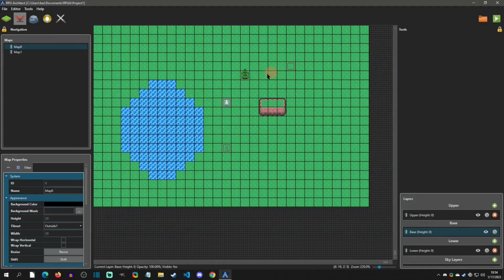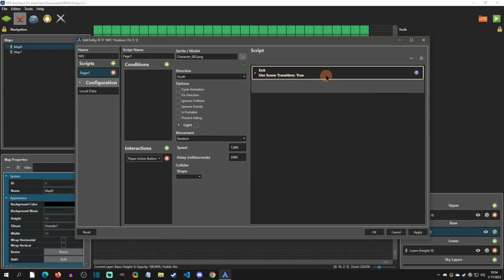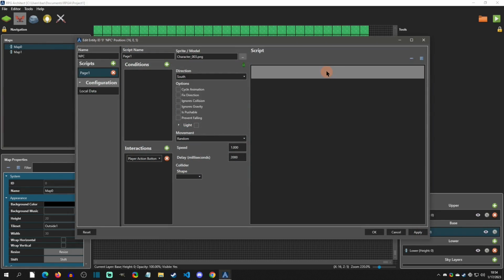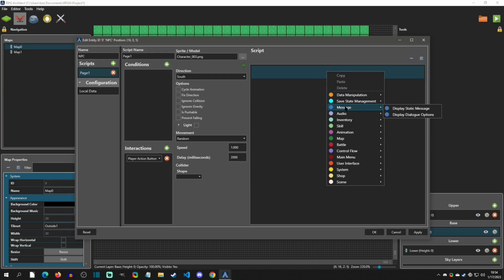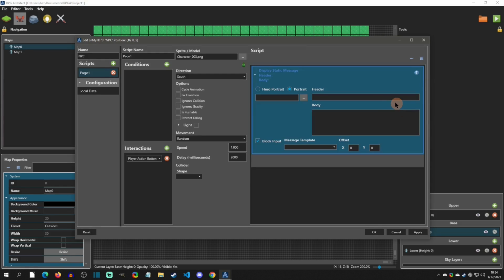All right, so in this project, we're going to have this entity show a message. So I'm going to delete this and we're going to add a message display static message. Now there's going to be a couple more things to set up, but I just wanted to show this command and what we need. So the first thing we're going to notice is we need a message template, and right now we don't have any. So we're going to need to figure that one out.